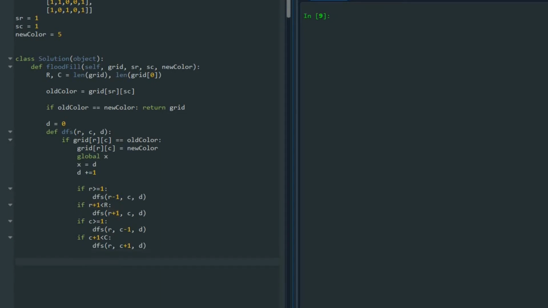Then let's come out of this defined function, and I say let's use this DFS on sr, sc, 0. I'm going to initialize the function with 0, and return for me grid and x.